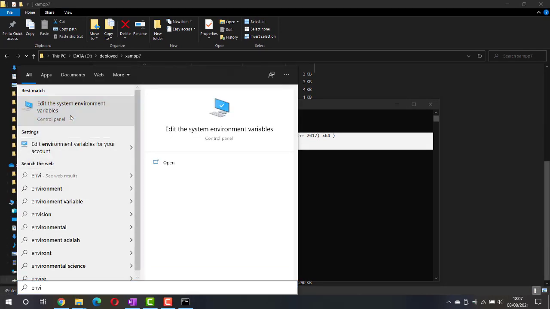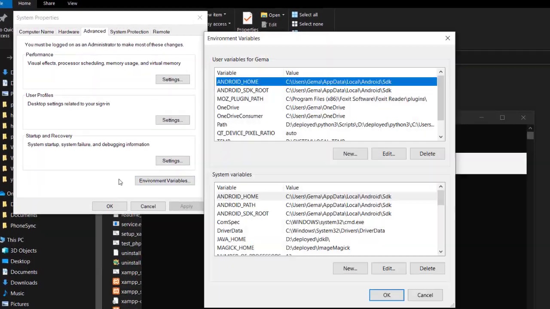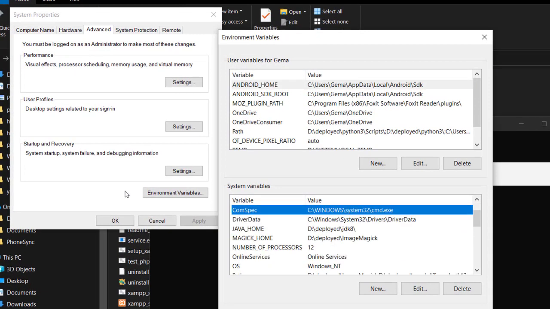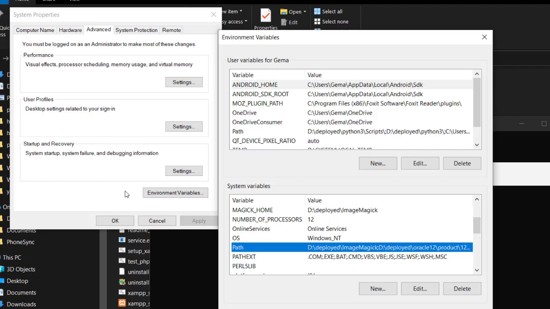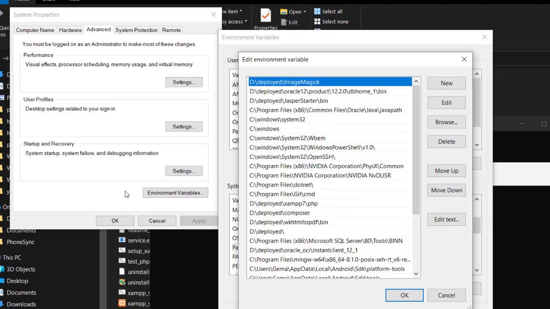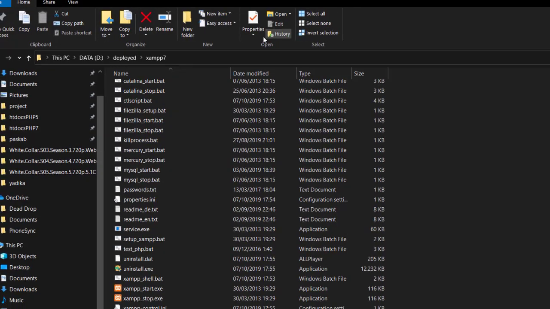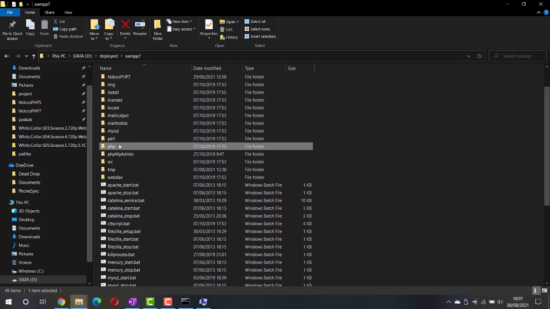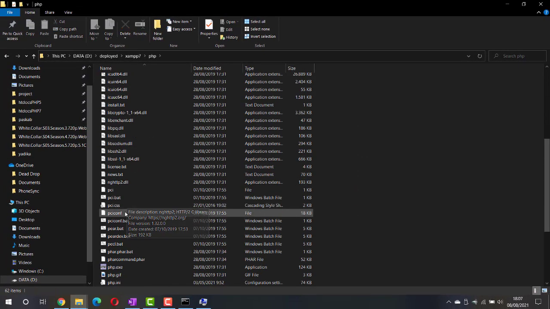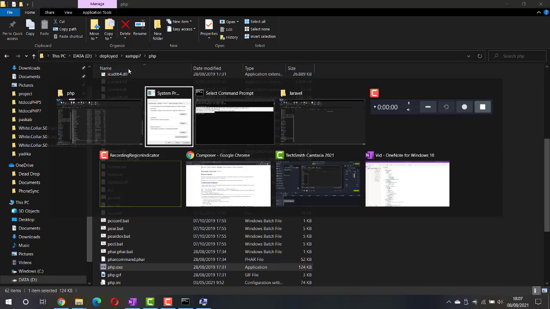But if you don't, you can open the system environment variables and then click on the environment variables here and look for a variable called path. In there should be a path pointing to a PHP installation in your computer, like this. But if not, you can add it yourself by adding the path leading to the PHP installation in your computer.